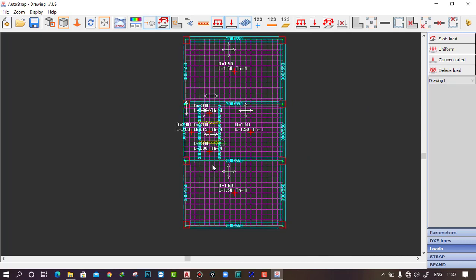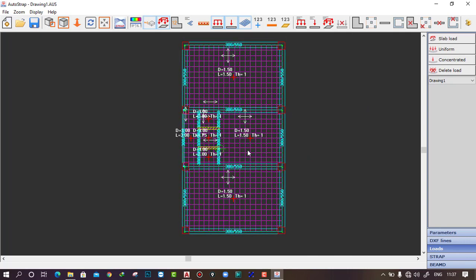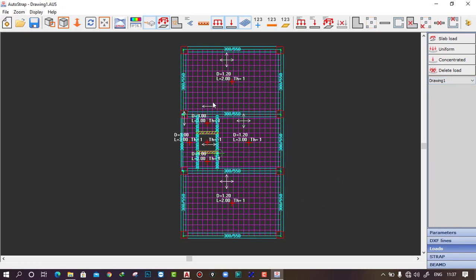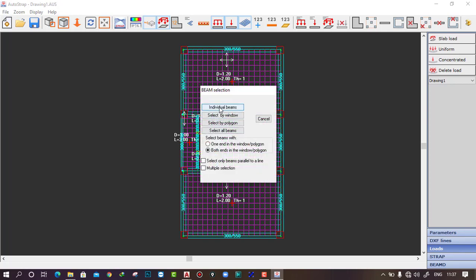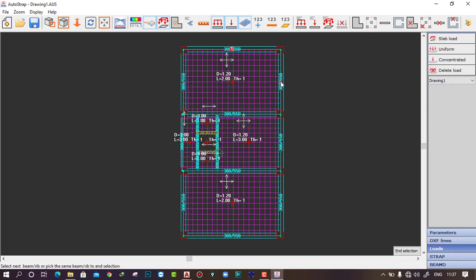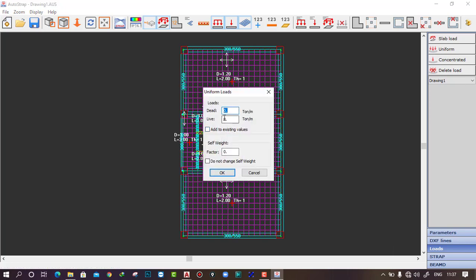So the basic loading, the basic slab loading, what I have already given here. So let's go to the drawing 1 first again, and now I'll be going with the beam loads. So go to uniform and individual beams. So select the beams. Let me select all the inner and outer beams, and I'll be keeping one particular value. See that there will be no live load, only dead load, so I want the dead load. See, it is in ton per meter.